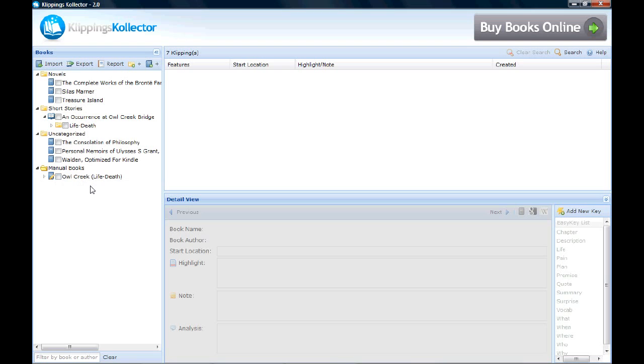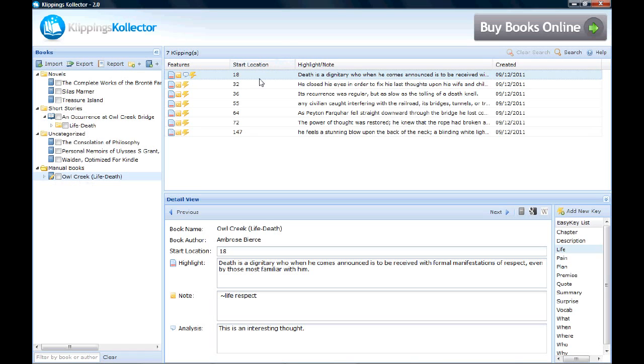Another feature is the ability in a manual book to change the location number. For instance, you can see 1832. This is editable, and the other ones it's grayed out. I can change this number, and by changing the number, I can change the location. One of my entries does not have the tilde before the word life. I want to find that entry.